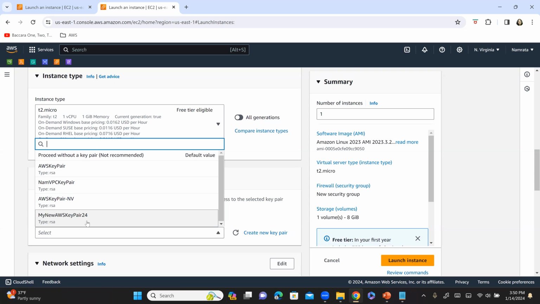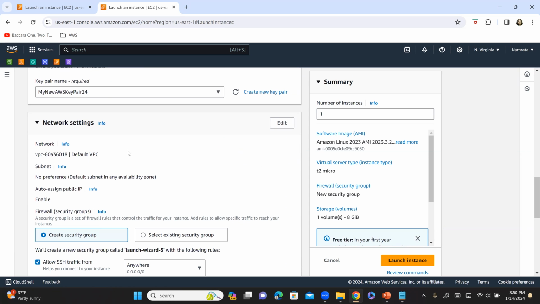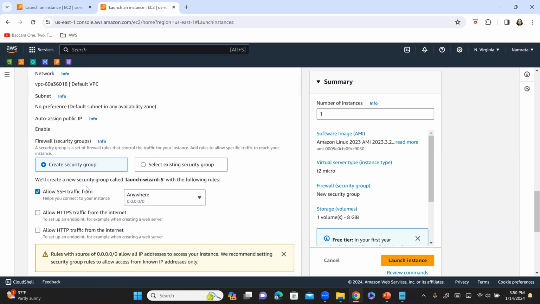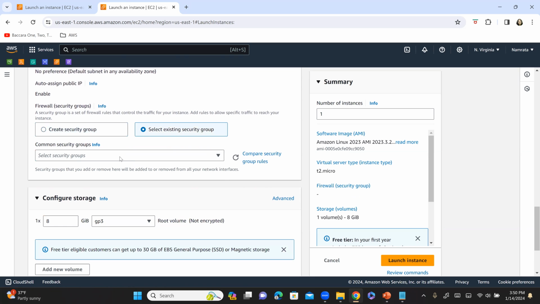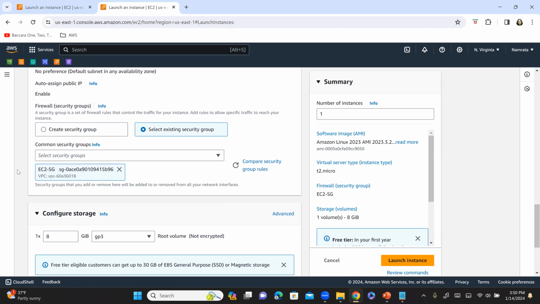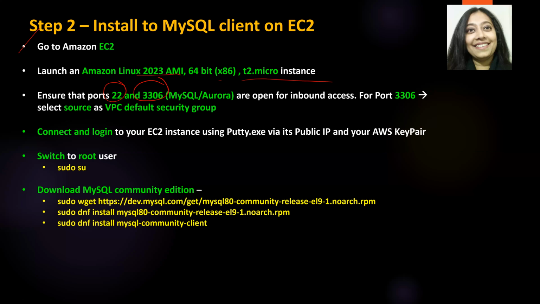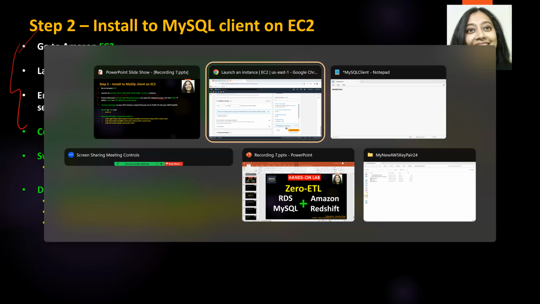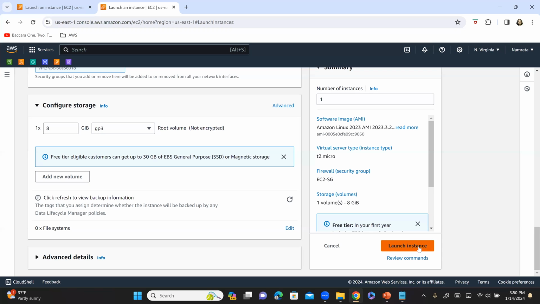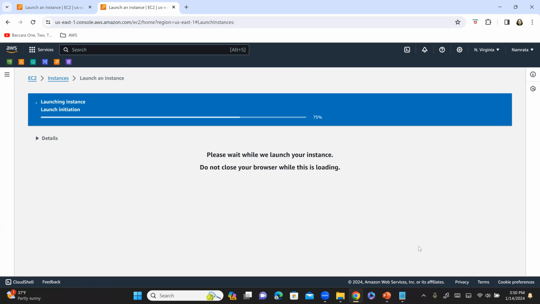Let me select my key pair. So this is my key pair over here. It's going to be launched in my default VPC. Public IP is auto assigned. And I'm going to use my existing security group. So that is EC2SG. Everything else is default. So we have completed these 3 steps, and we will ensure that our EC2 security group has port 22 and 3306 open for inbound access. So let's first go ahead and launch this particular instance. So the instance is launching.